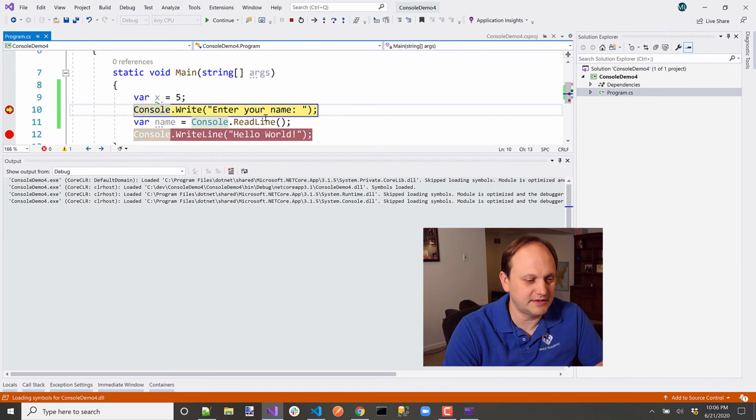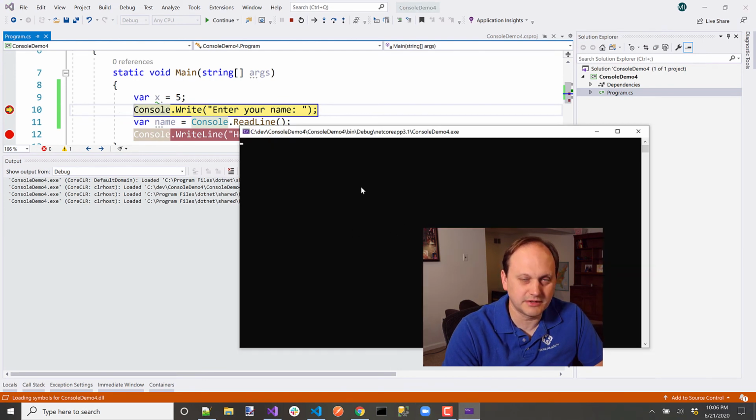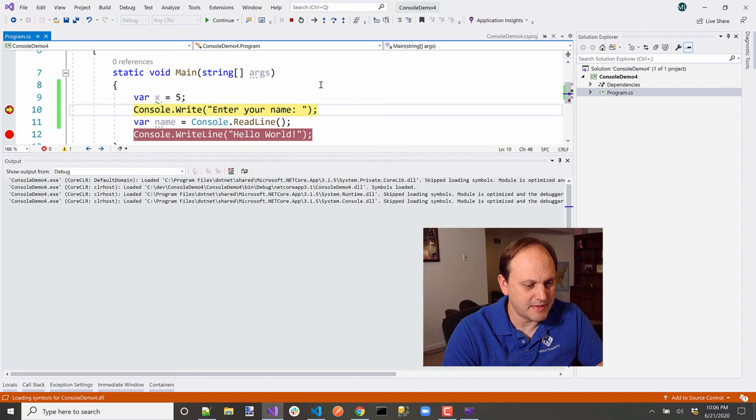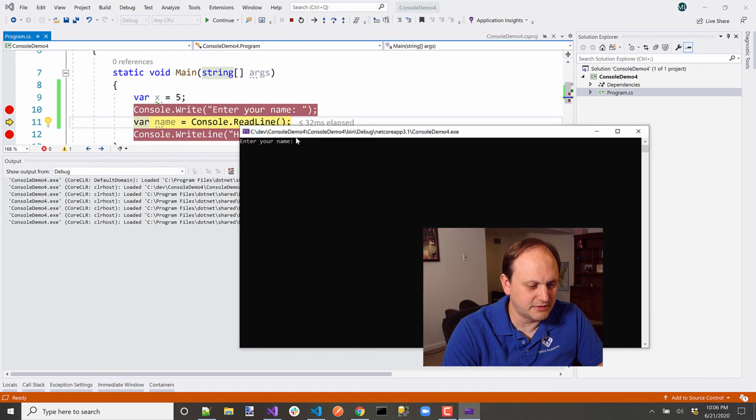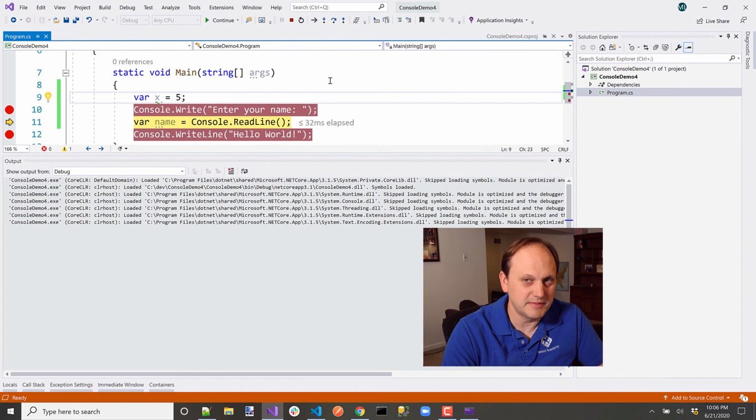Okay, so it has hit this line of code. If I switch over to the console, there's nothing in it yet. I'm going to step over this line. There's more buttons here at the top in this toolbar. There's a step into, step over, and step out. Step over is what we want to do in this case. So if we switch over to the console, it has output, enter your name, and there's a flashing cursor there waiting. It's not actually going to take user input yet because it hasn't reached ReadLine, so I'm going to step over that line.